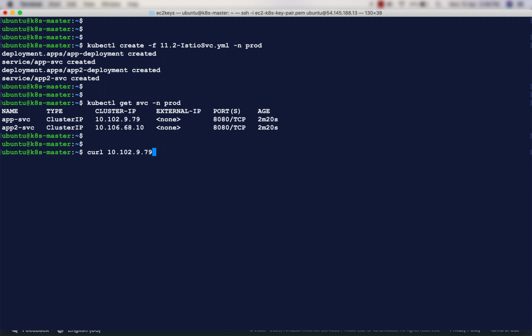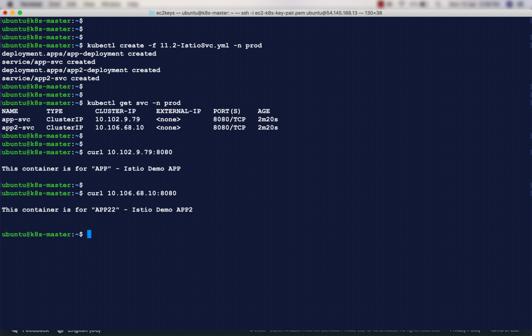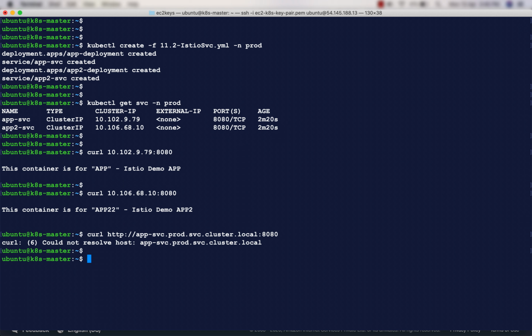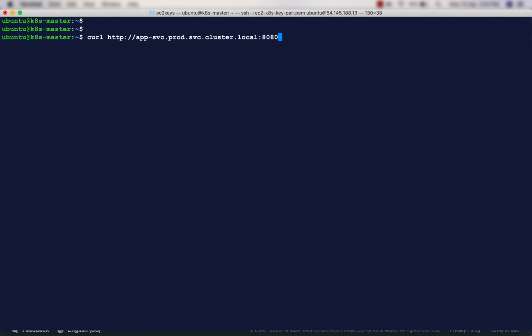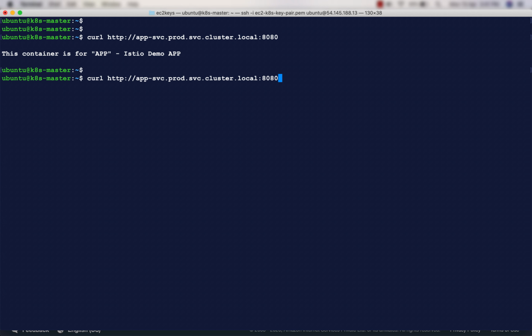Now, can we do that using the name of the service? It should give an error because it will say that the host cannot be resolved. You know what to do here. You have to change the resolv.conf file to point to the pods which are running CoreDNS. I have made changes in resolv.conf. Now it should work. If we do a curl, we should be able to get the output. So this is app svc, and then we should get the output for app2 svc also. So both are working fine. One is app and the other one is app2.